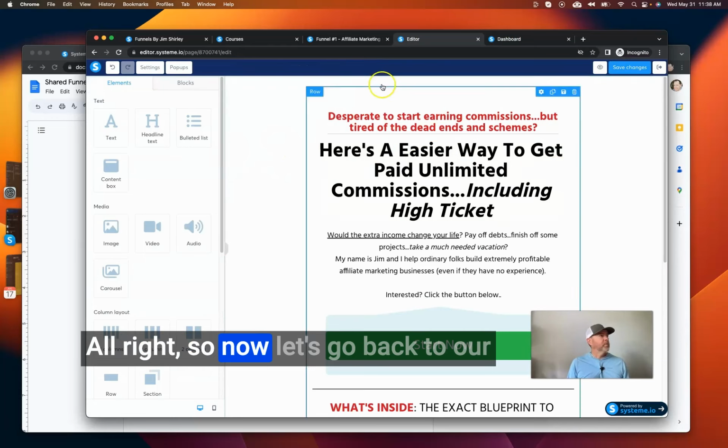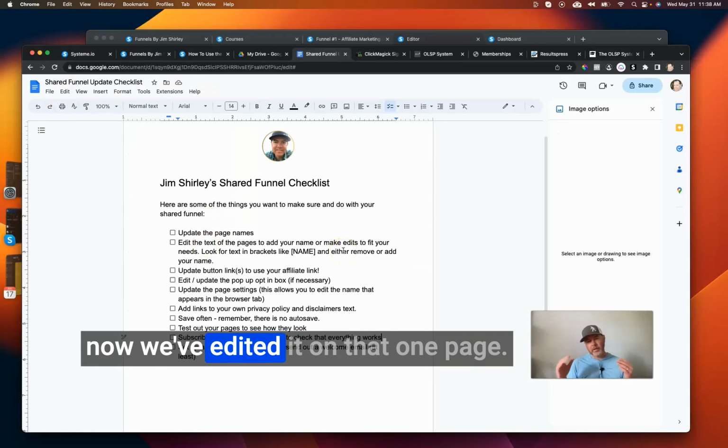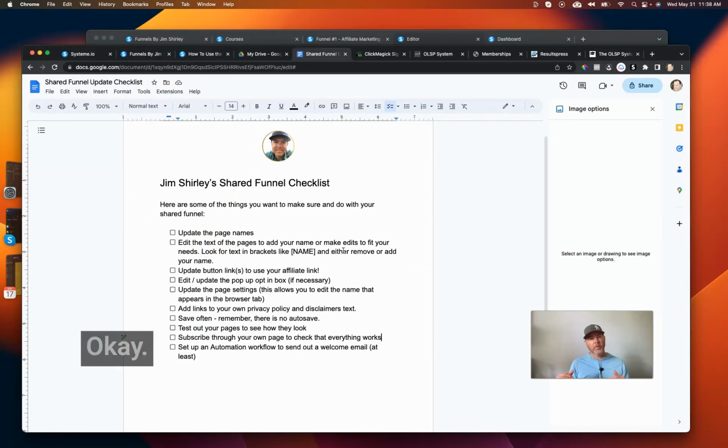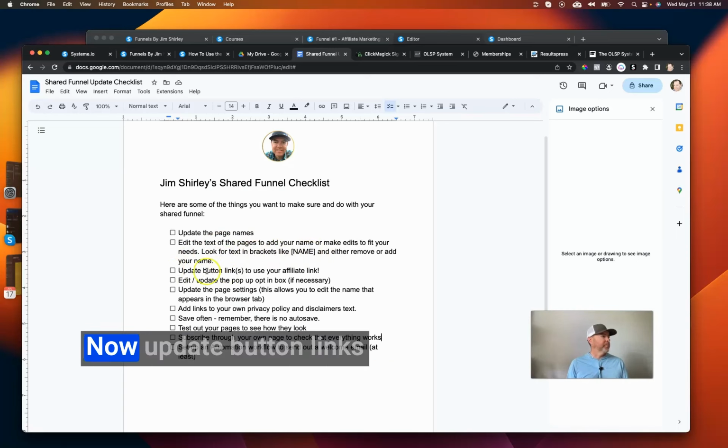All right, so now let's go back to our checklist, because we've edited the text. Now we've edited it on that one page. Okay, I'm kind of going to walk through this on a page-by-page basis. So yeah, we've made that. Make edits to fit your needs. Look for text in brackets. Okay, now update button links to use your affiliate link.